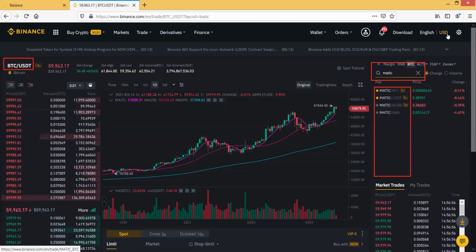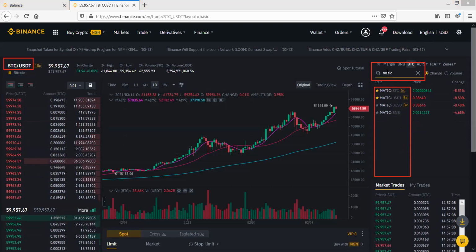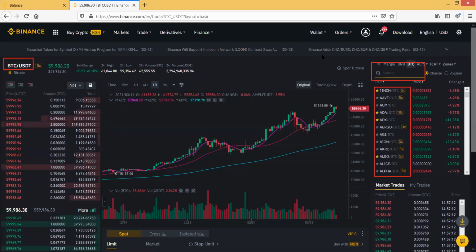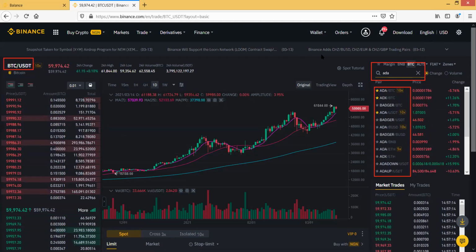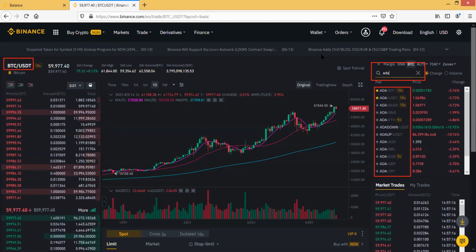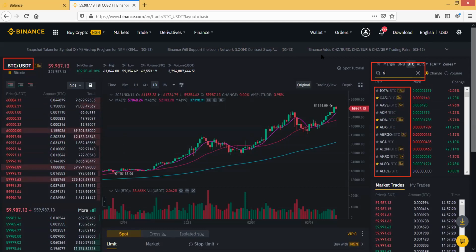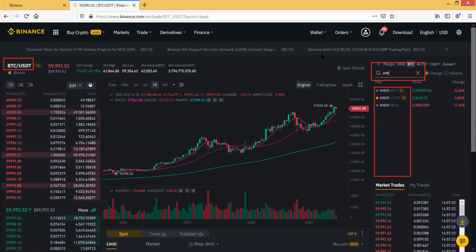You now see all the pairs of Matic that you need to go, because it's down now and it's about to go up according to the signal. Which is true. Now, we can do any one that you want. Maybe you have Cardano, or the one that you have, you put it there, just search, and then you get it. Most of us are trading on Anchor. It's there, you can see it.